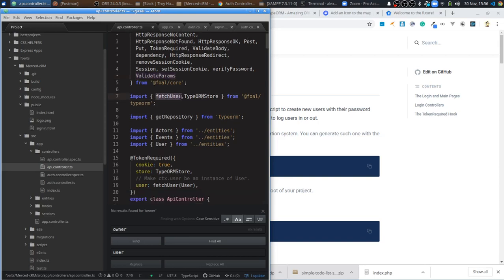Okay, this is so that I can go grab a user. This is part of a special library for Foal that works with TypeORM to help you work with TypeORM more easily. Get repository, you saw that in the last one, and then I'm using all my entities in this particular batch, so I had to import all my entities. So I have access to all of them because I need to look up users, actors, events, the whole deal.